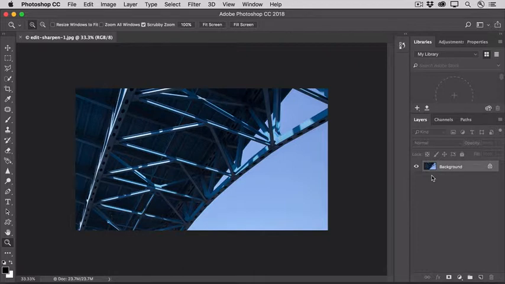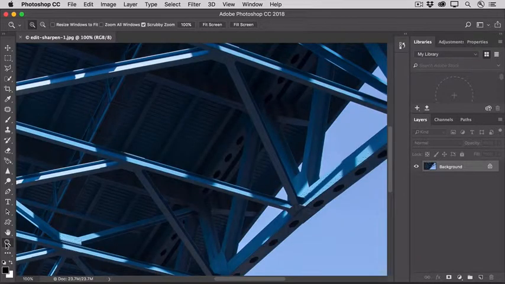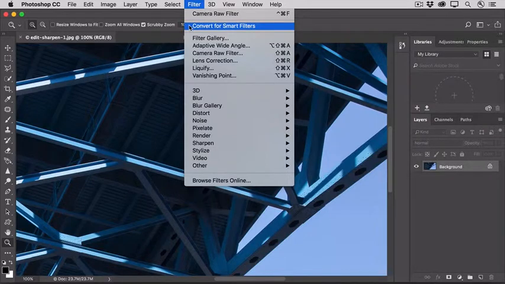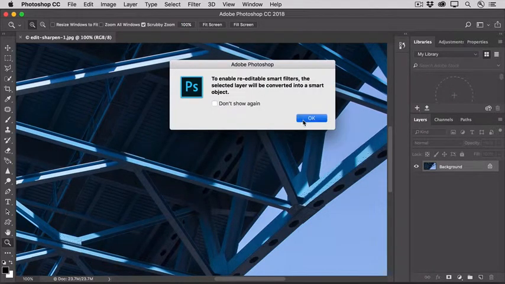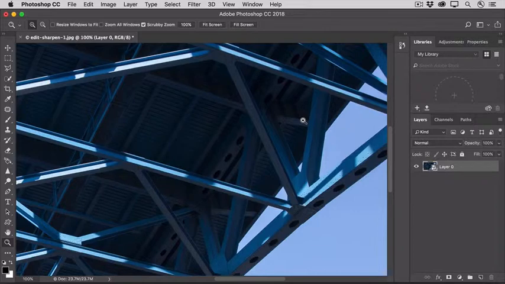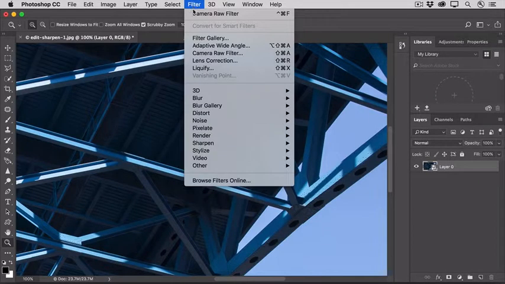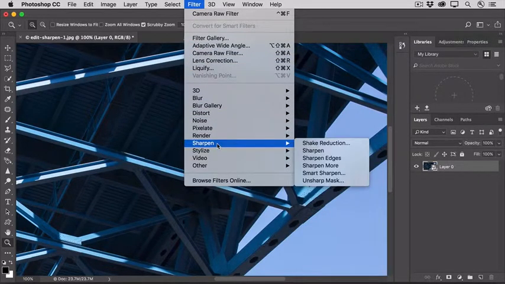A quick way to zoom to 100% is to go to the Zoom tool in the Tools panel and double-click it. Now go up to the Filter menu and choose Convert for Smart Filters so that you're sharpening in a flexible way that you can change later if you want to. And click OK. Now go back to the Filter menu and choose the Sharpen category of filters.